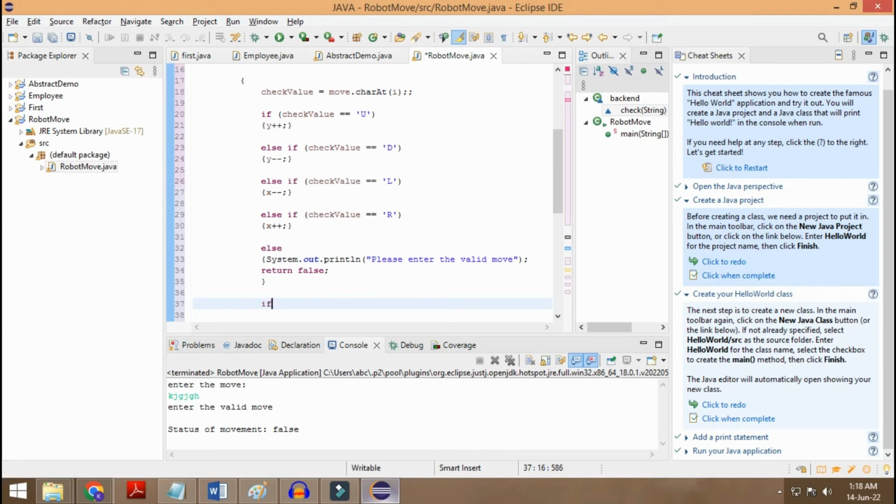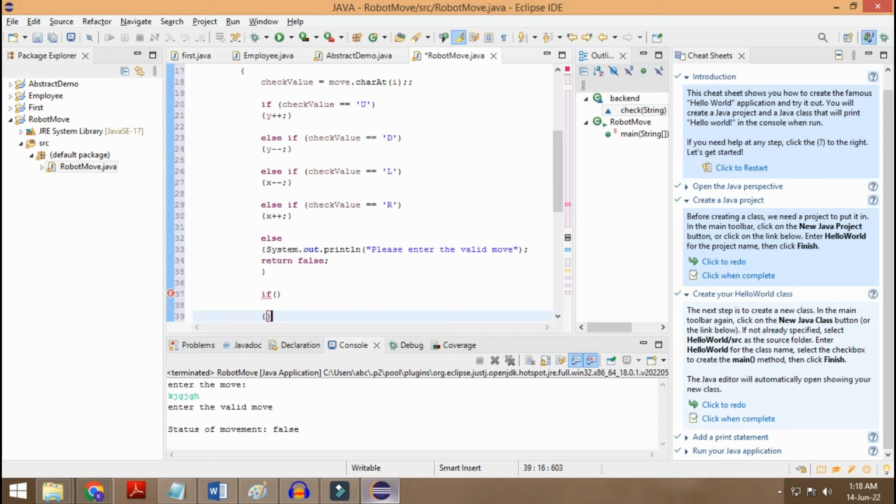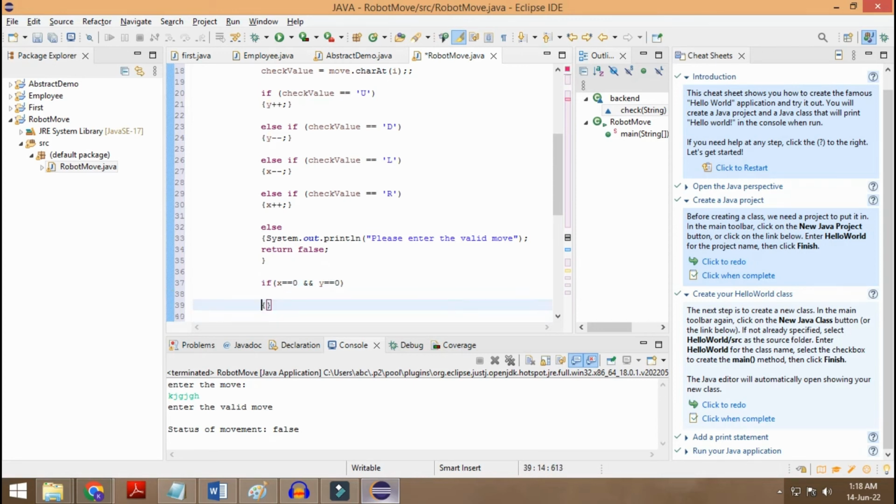So now I have to mention the if condition once again, and this time the condition is that if my x equals 0 and y is also equal to 0, then I can just return the value as true, right? Because this is what we are doing in this particular code.